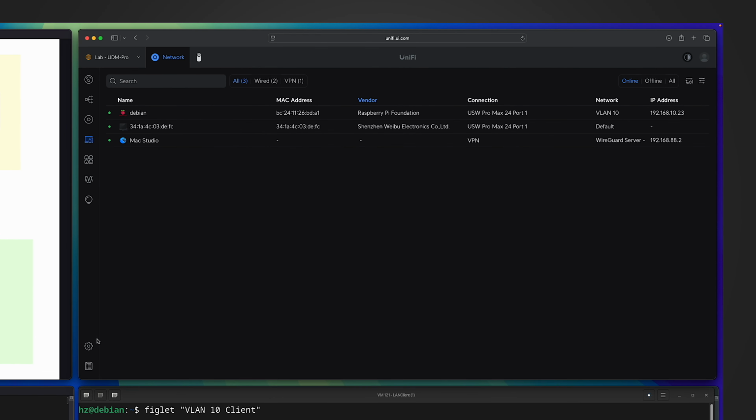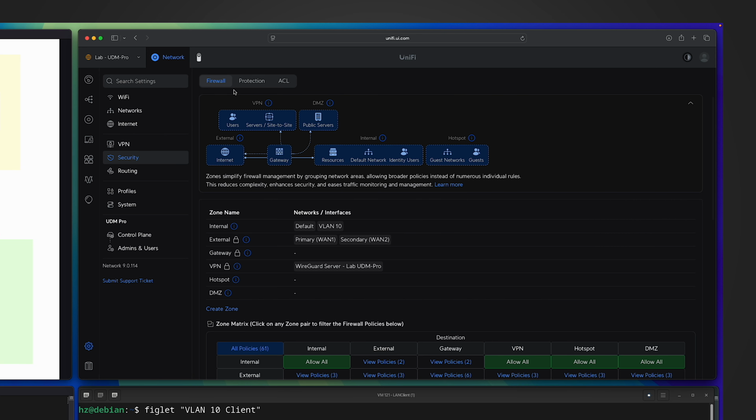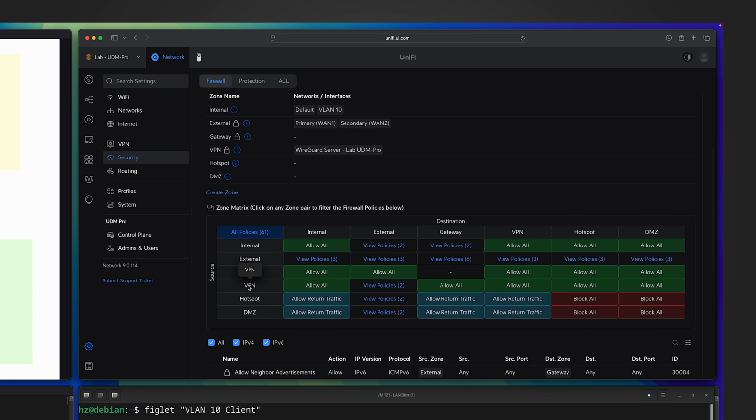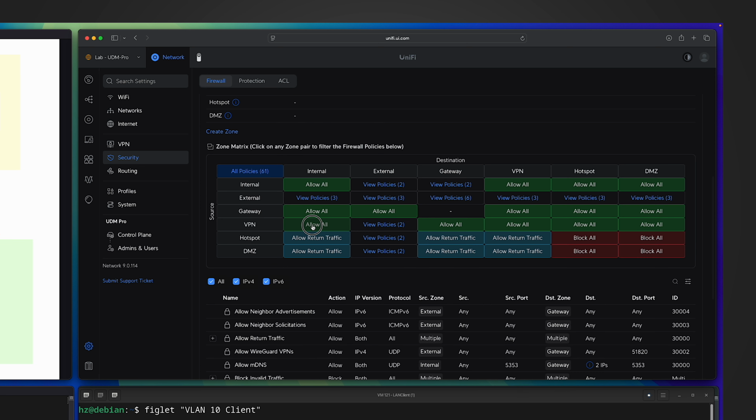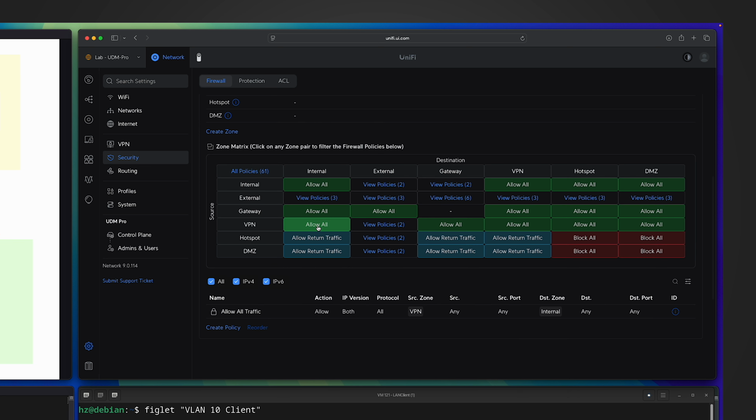Because as I mentioned, if you go to the security settings firewall, the WireGuard server is already put to VPN zone. Of course, if you want to prevent a VPN client from accessing your VLAN 10, you know where to create the firewall policy, right? So it should be from VPN to internal because VLAN 10 is part of the internal. You can also see from the zone information, right? Then let's go to it. You can see now by default is allow all.